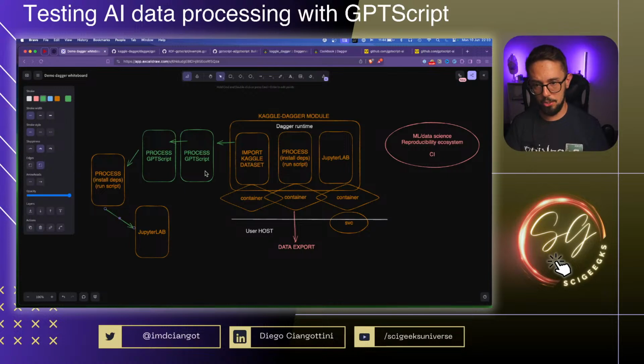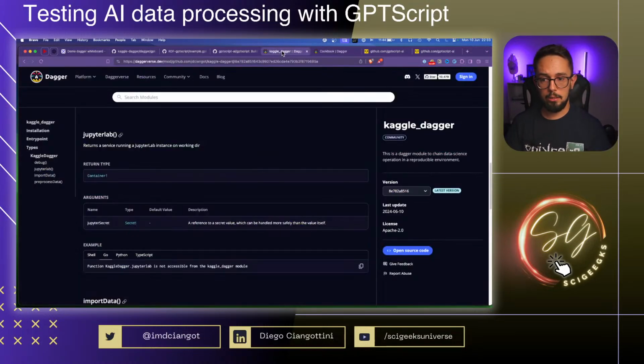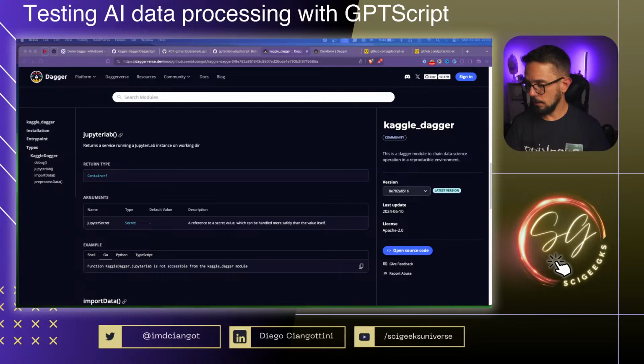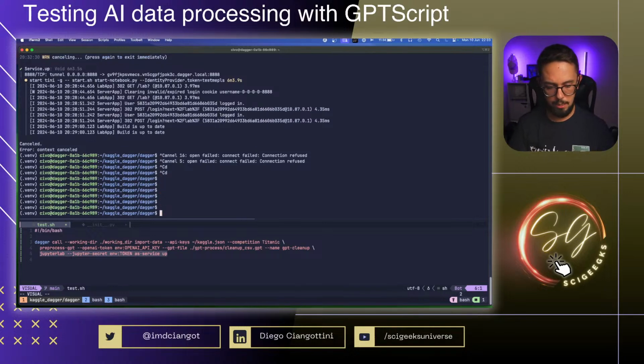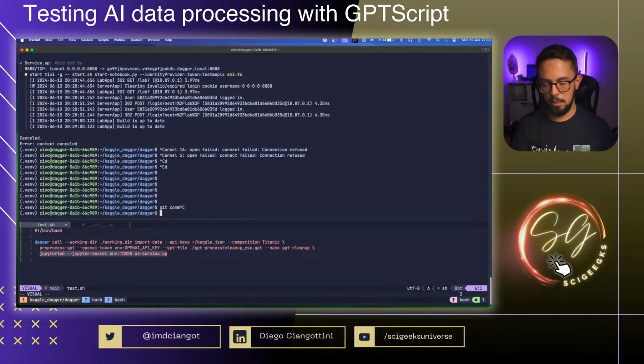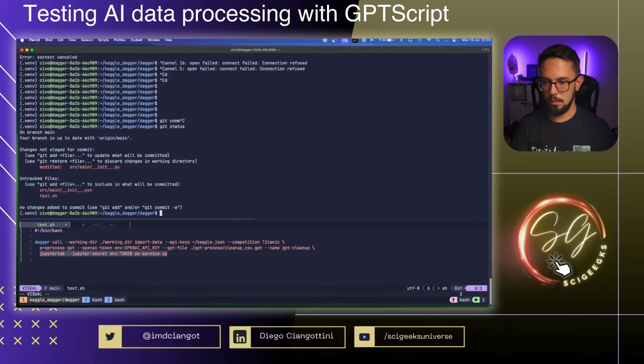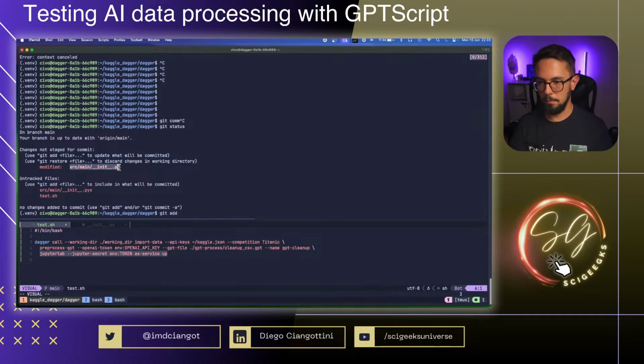You can pass GPTScript together with processes that are written in Python. Not only that, if we go back to our code, now we can do something very, very cool, and I'll show you briefly. So let me comment this, git status, git add.